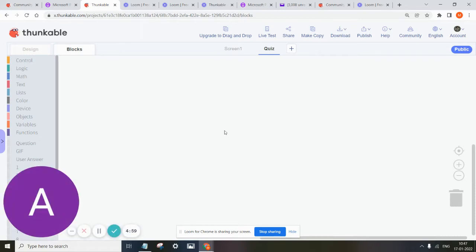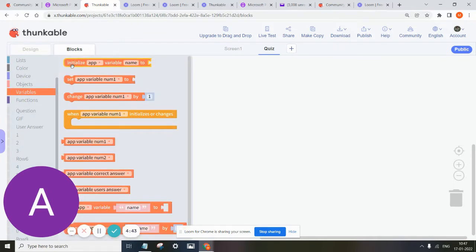Onto our blocks. So first thing we want to do is create a function that creates two random numbers and adds them and displays them on the screen for the user to see. We're going to need four variables for that.